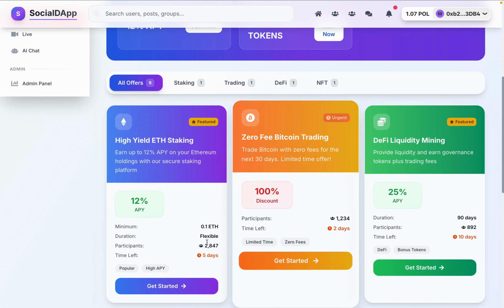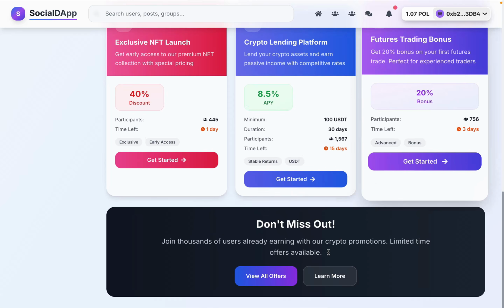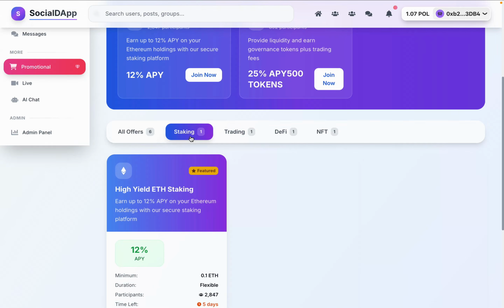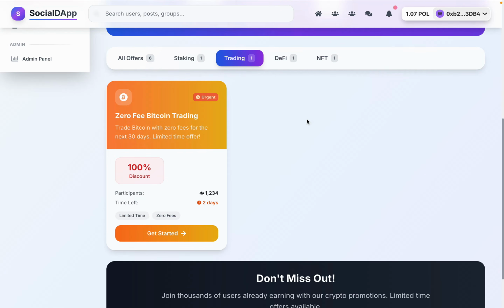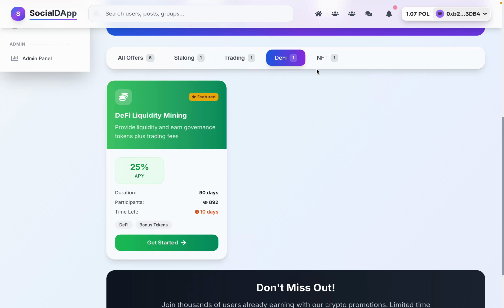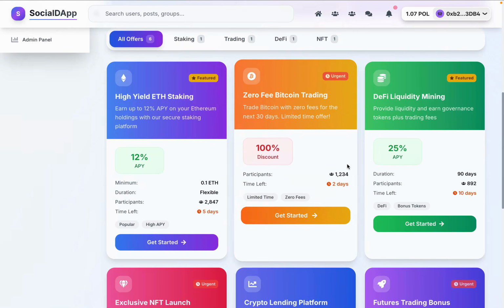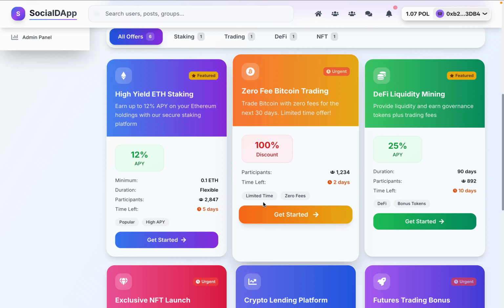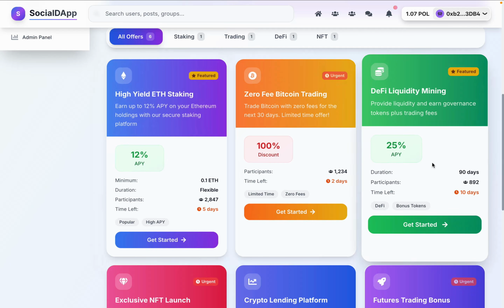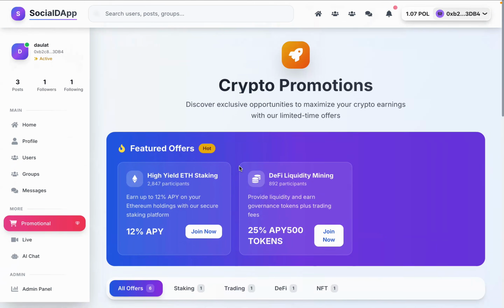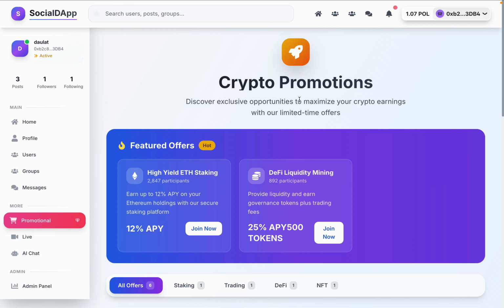So we have the all promotion tab, where we can see all the promotions which we are running. We can see the staking promotion, the trading promotion, the DeFi promotion, and the NFT promotion. So that's all the promotions which you will find right up here. Looks absolutely incredible. You can simply provide the URL and the user will be redirected here. Nice hover effect we are providing. It looks absolutely incredible. So this is the promotion section we have.